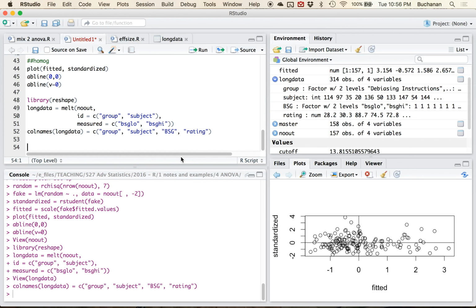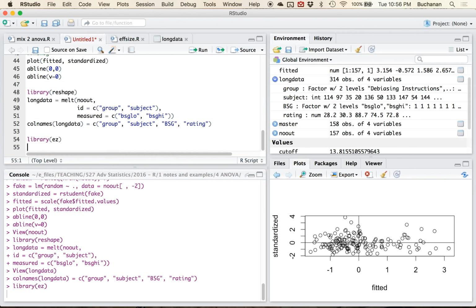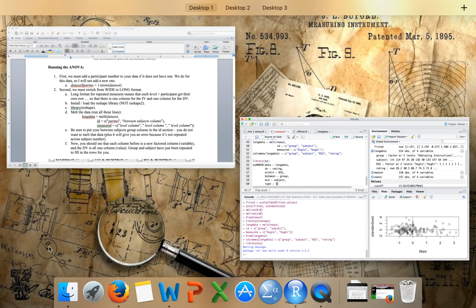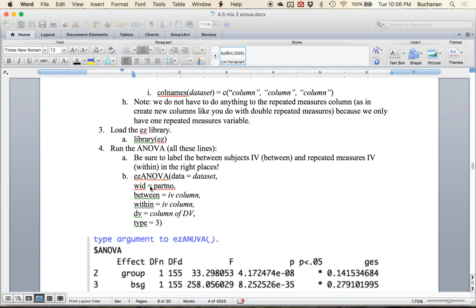Okay, now that the data is in long format, we're going to run this ANOVA. So it's the EZ library. So we got ezANOVA. And we're going to do data equals long data. DV equals rating. Within is BSG. Between is group. Within subject's ID or participant number is subject in this one. Type equals 3, so you get type 3 sum of squares. So all of that is here.